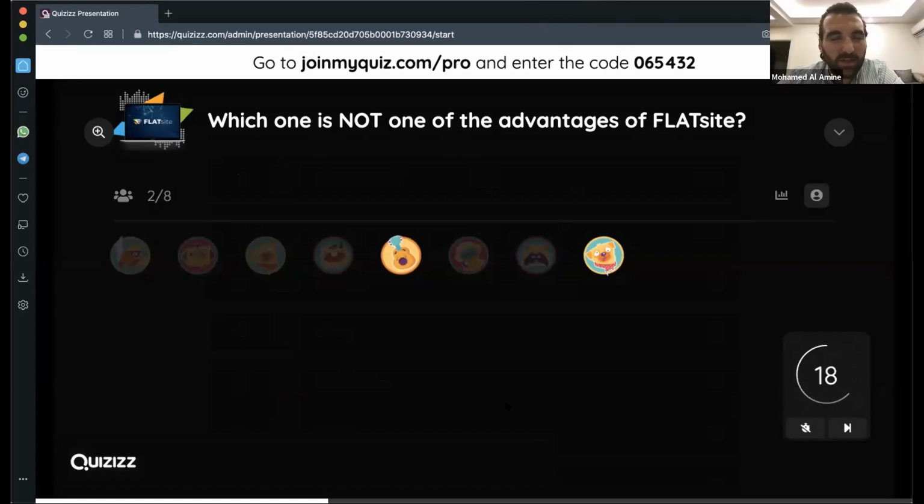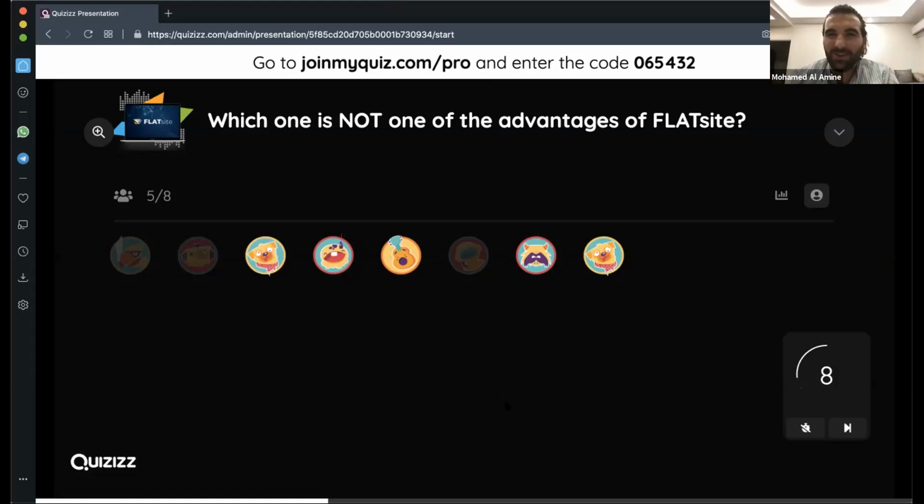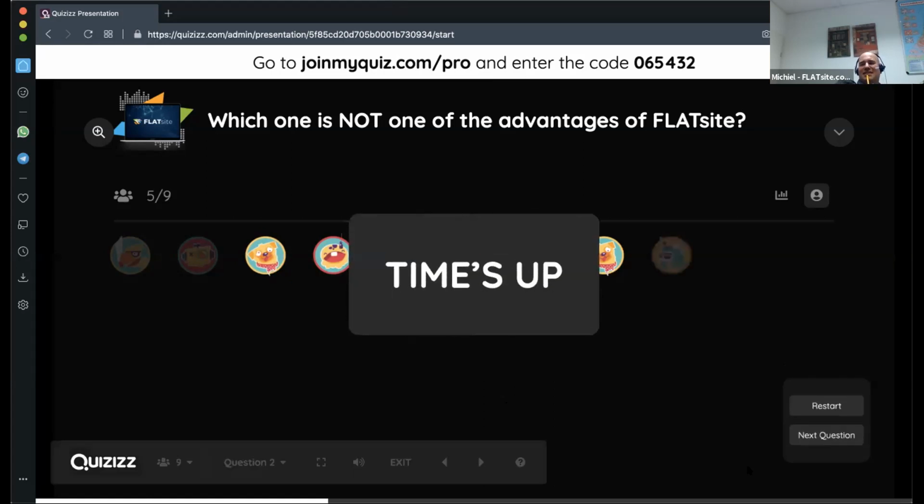So question 2, which one is not one of the advantages of FLATsite? This is a tricky one, right? Yeah, when I did the practice, I kept on, what's wrong? I'm choosing the correct one. Then I noticed that it's not. Yeah, it's a tricky one. We don't want to make it too easy for you guys, huh?